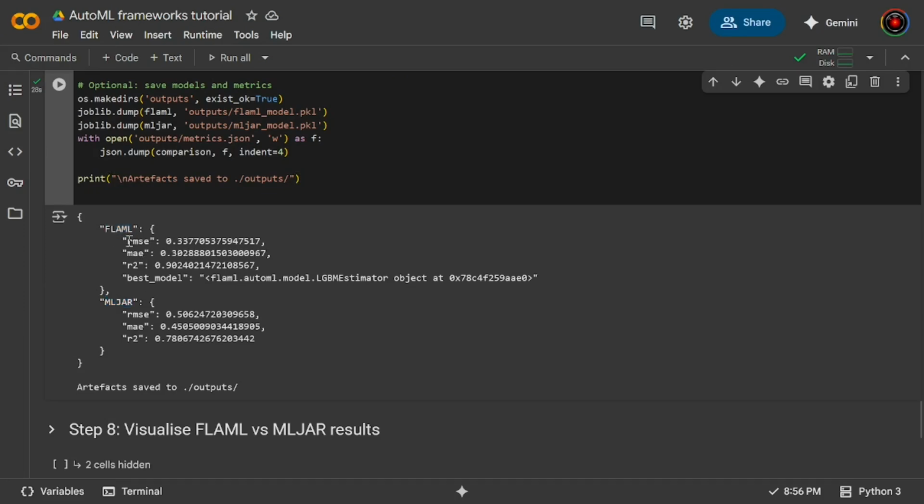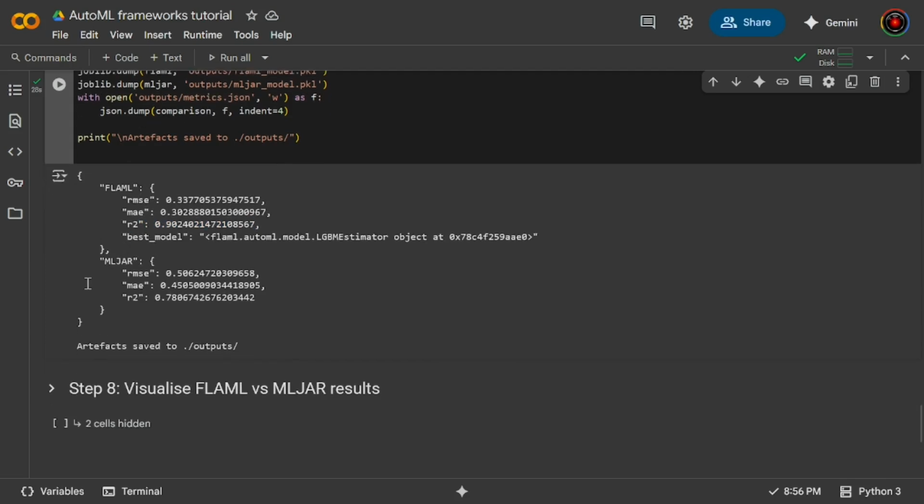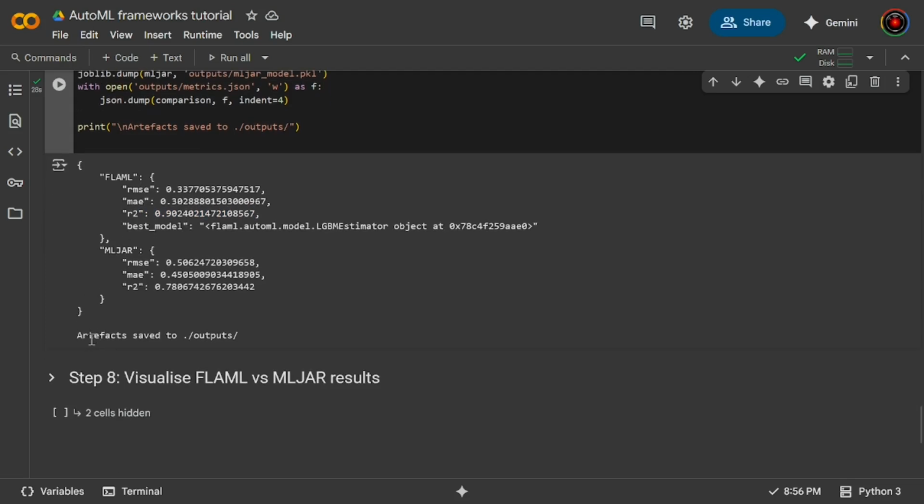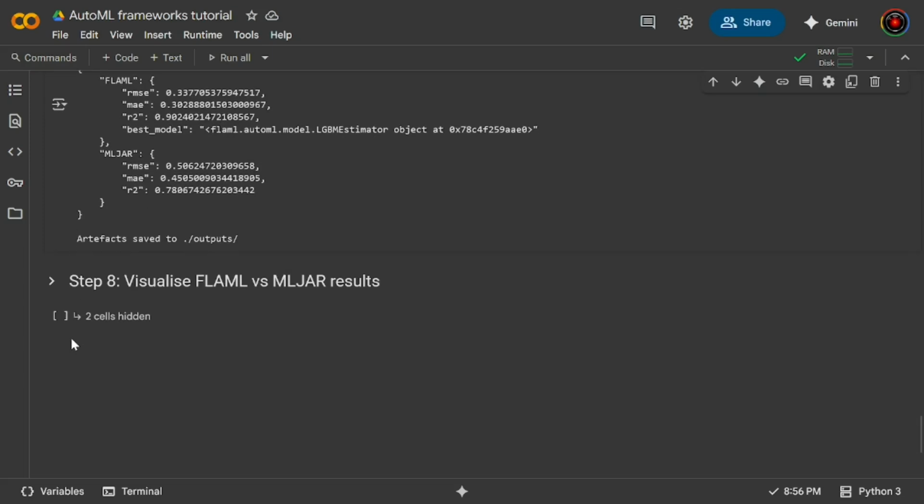So okay, FLAML and MLJAR. For FLAML, we've got 33% and 30% of errors. For MLJAR, 50% and 45%. MLJAR has 78% of R squared and 90% of R squared for FLAML. That means the latter has got a model that best represents the testing data variance.